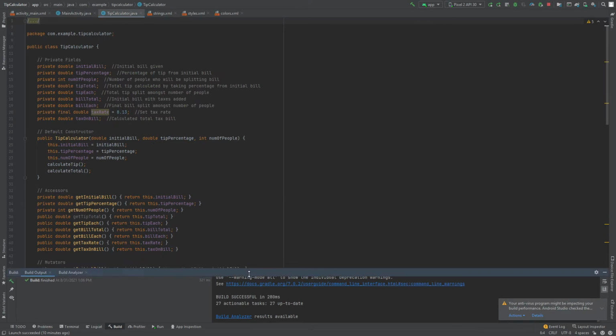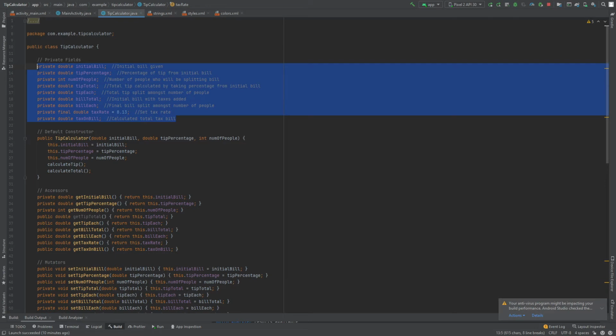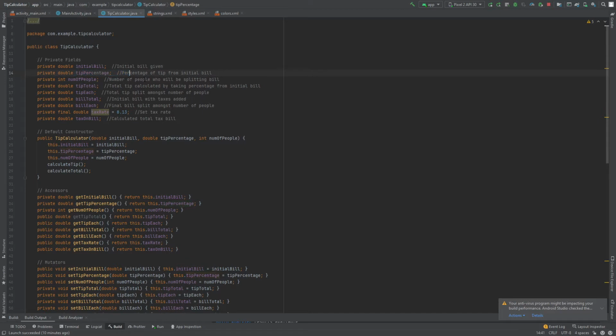This is pretty much a class built for the bill, which holds all of the values needed in order to display it on the bill. You have the initial bill, the percentage the user wants to tip, the number of people the bill will be split between, the total tip calculated, which is the percentage times the initial bill, the tip each person will pay, which is the tip total divided by the number of people, and the bill total, which is the tax, after it is calculated, added into the initial bill.